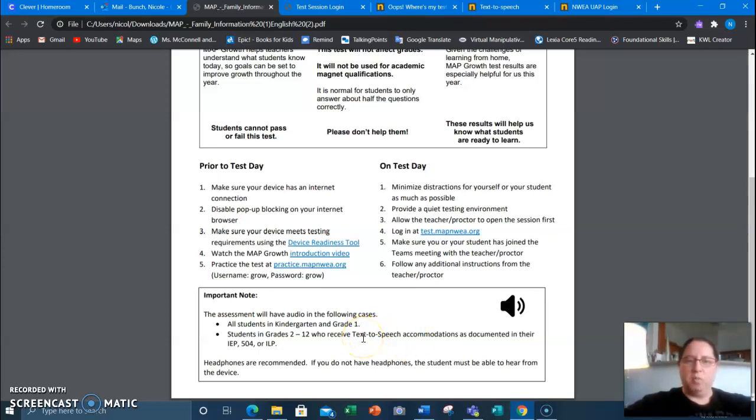The only children that will have the text-to-speech accommodation are ones that have it in their IEP, so their individualized education plan, their 504, or their ILP. This is the language learners. So if they're an EL student, then I have already set it up for them to receive the text-to-speech accommodation.